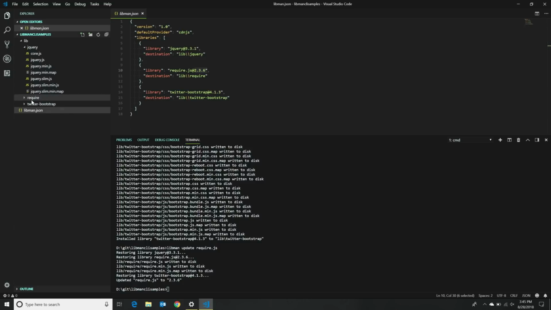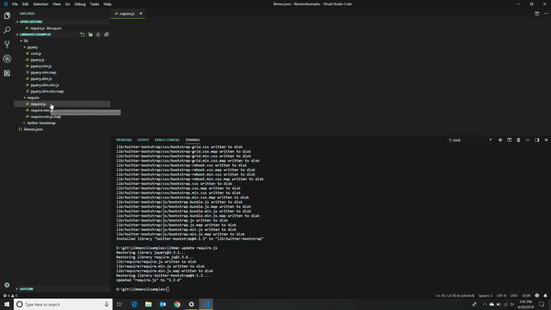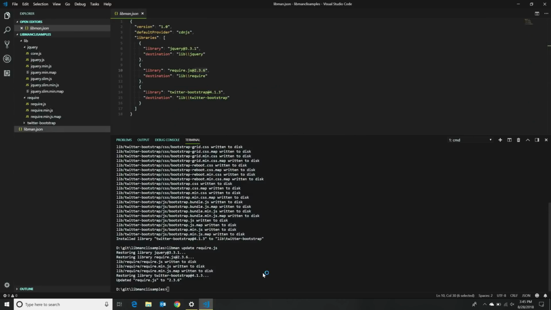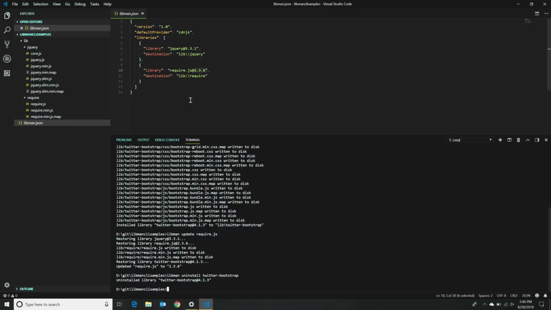And it is also restoring at the same time to bring in the latest files. Right, so let's go back here. Another thing that you would do using the CLI is uninstall a library that you have installed. So let's uninstall Twitter Bootstrap. The command is again libman uninstall and the library name that you want to uninstall. Hit enter and it removes the files that were added because of that particular library.